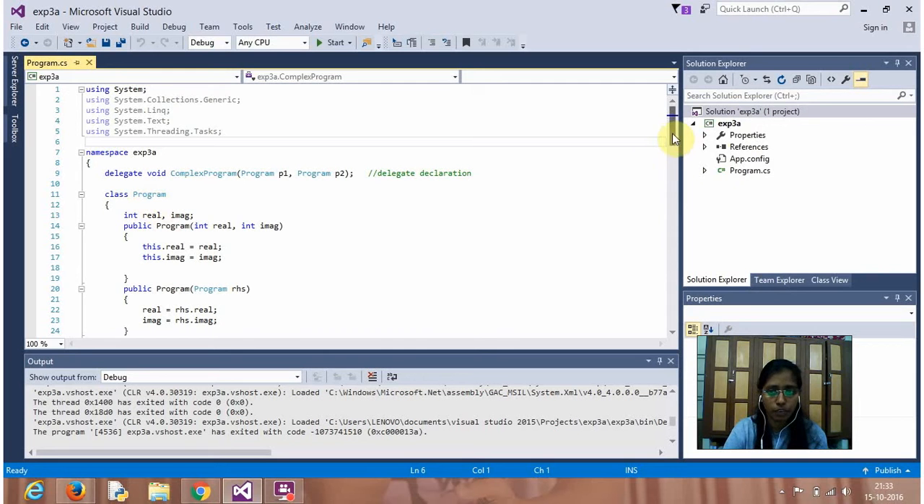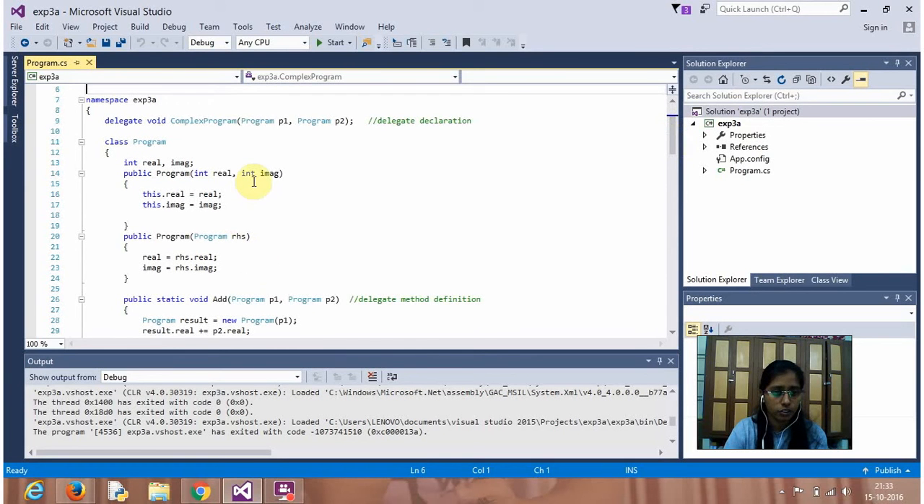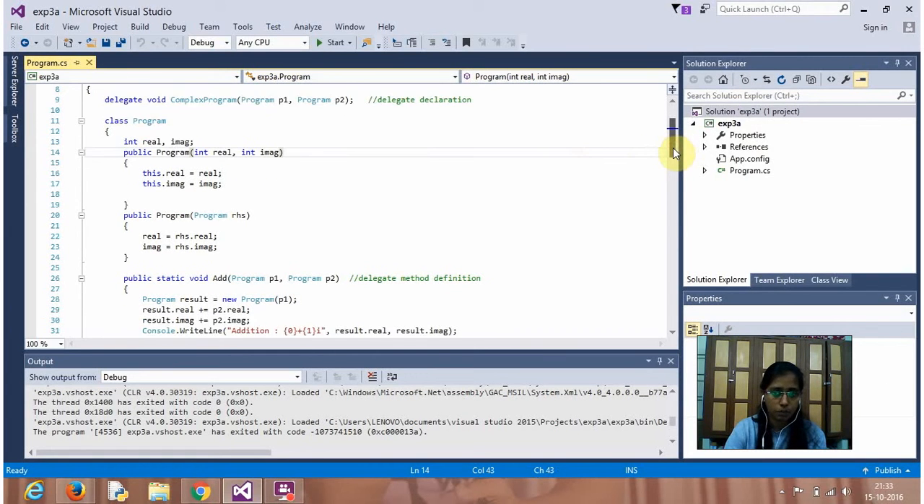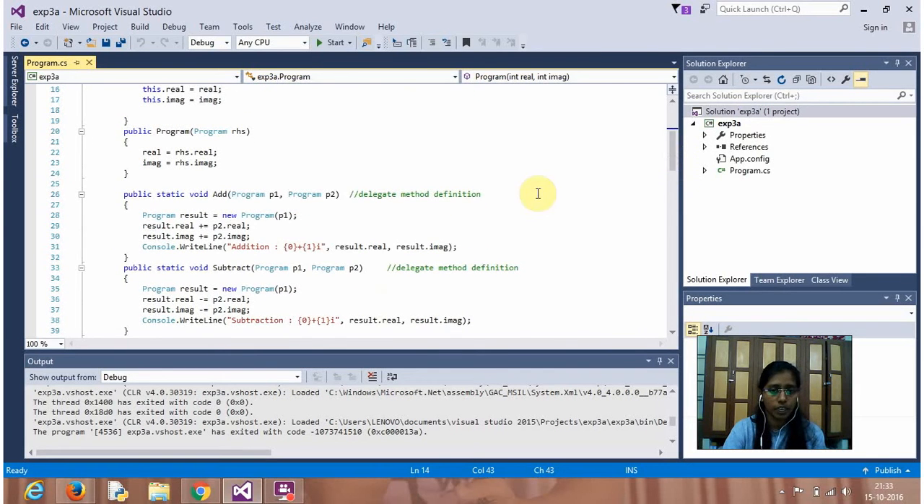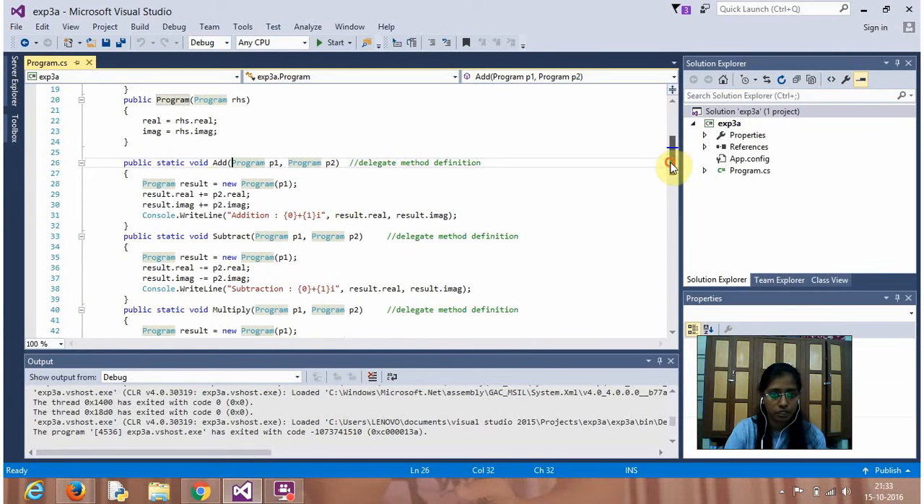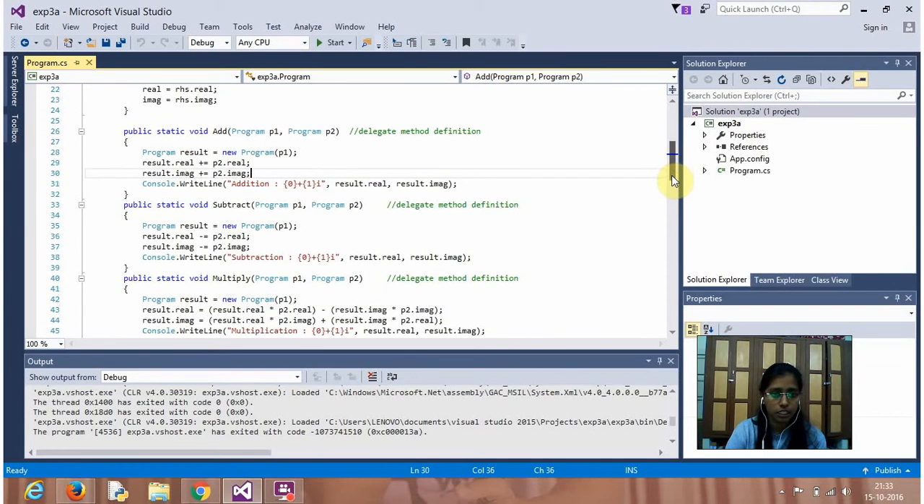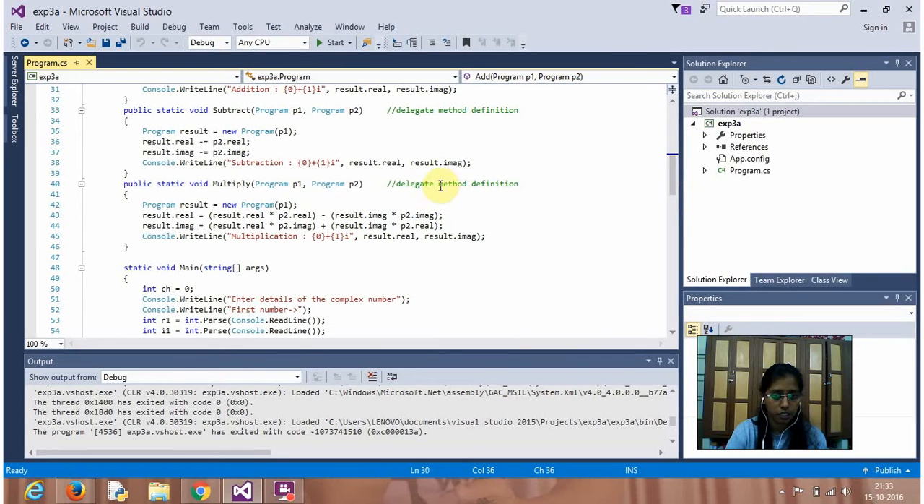So here I have a program class, and then we have a constructor which gets the real and the imaginary part of the complex number. The real and imaginary part of the numbers are obtained from the user in the main function. And next we have the delegate method definition. The method for addition, subtraction, and multiplication is being defined. So in method definition, in case of addition, we add the real part and the imaginary part separately and then display the result. And similarly, it's done for subtraction and multiplication.